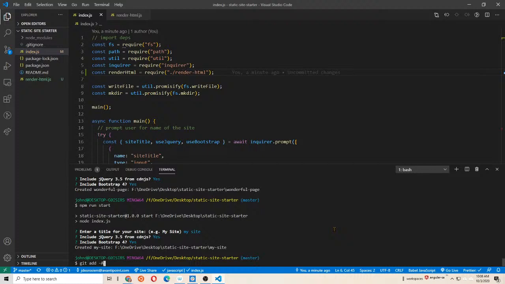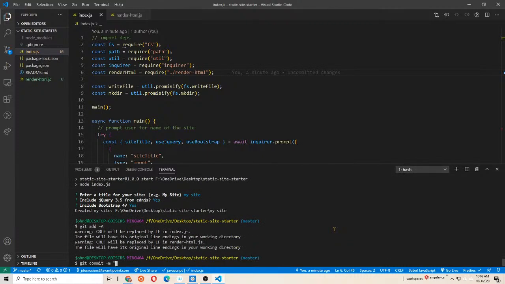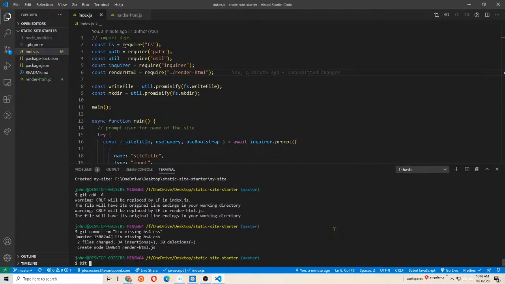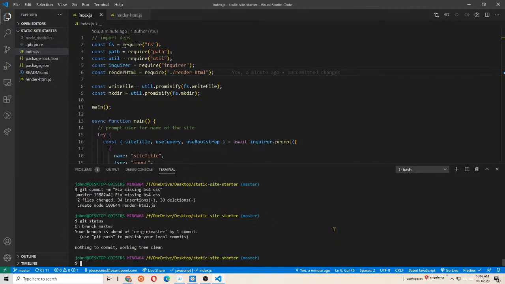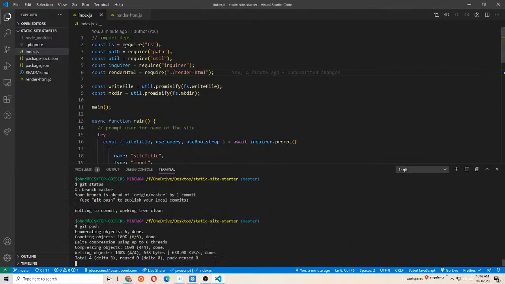Git add -a, git commit, fix missing bs4 CSS. There we go. Git status. Things are great. I'm going to go ahead and push that change.